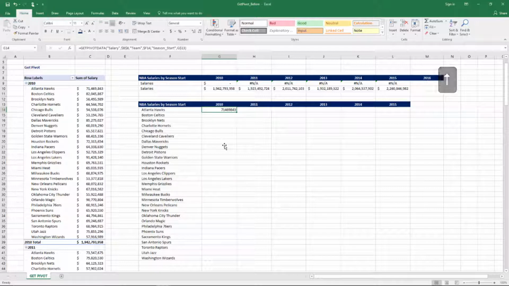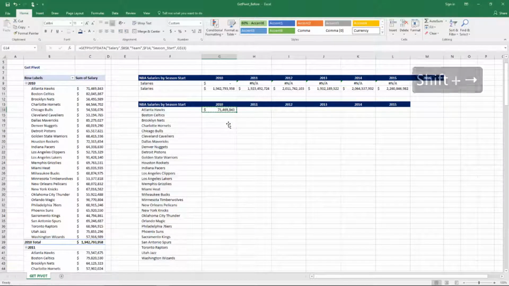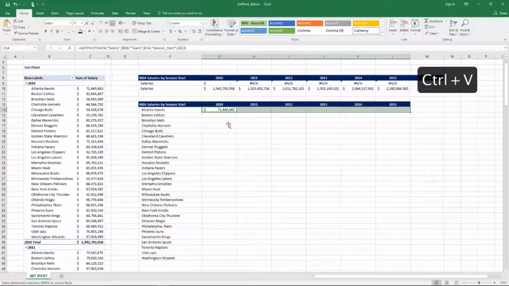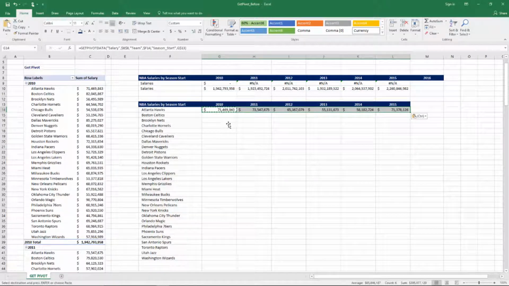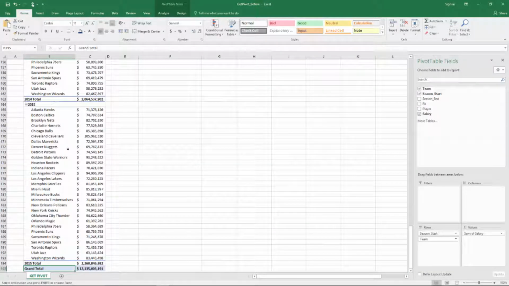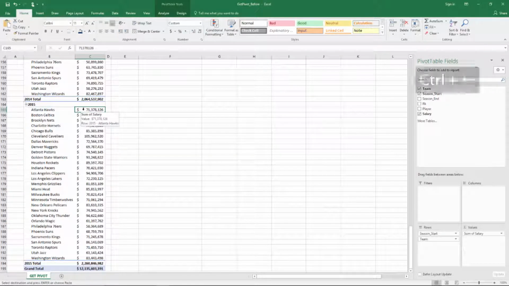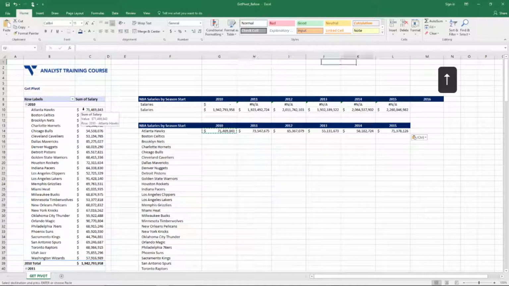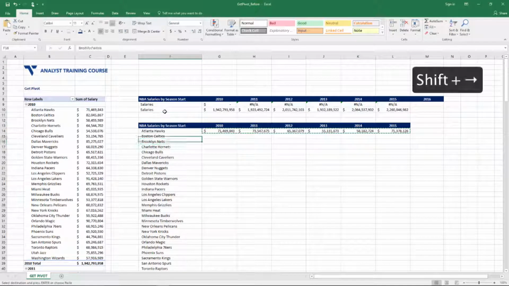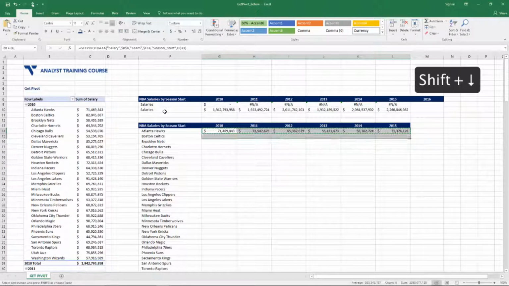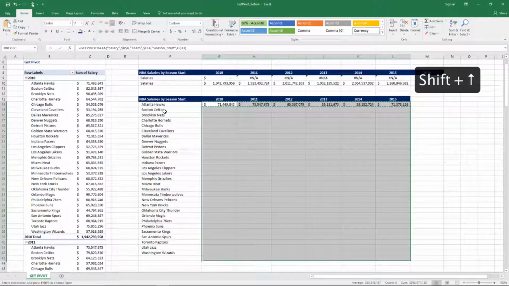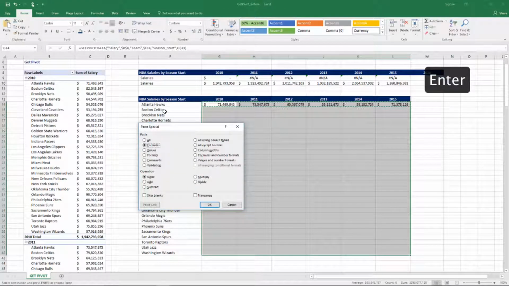Okay, great. If I come over here, I can see that for the 2010 season, I have 71,469,000. They match. So I'm going to copy this using Control C, and come across and do Control V to paste it across. Perfect. I just want to do a double check here. For 2015, what was my Atlanta Hawks salary? 71,378. Let's go back over here and check it: 71,378. It matches. I can copy this entire row, Control C, come down using Shift and the down arrow key, and do Alt ES F to paste formulas.